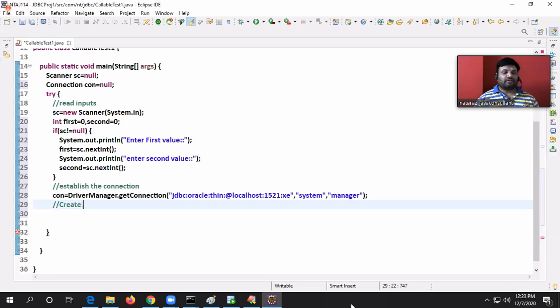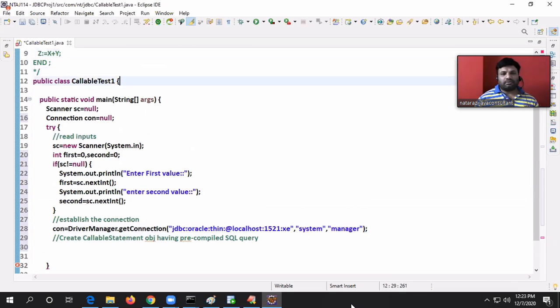Next, create the callable statement object having a precompiled SQL query. First, let me prepare a query, guys. One minute.